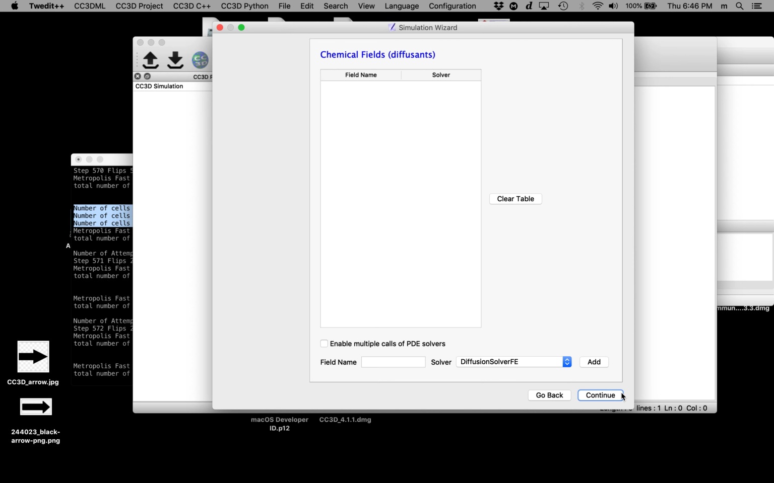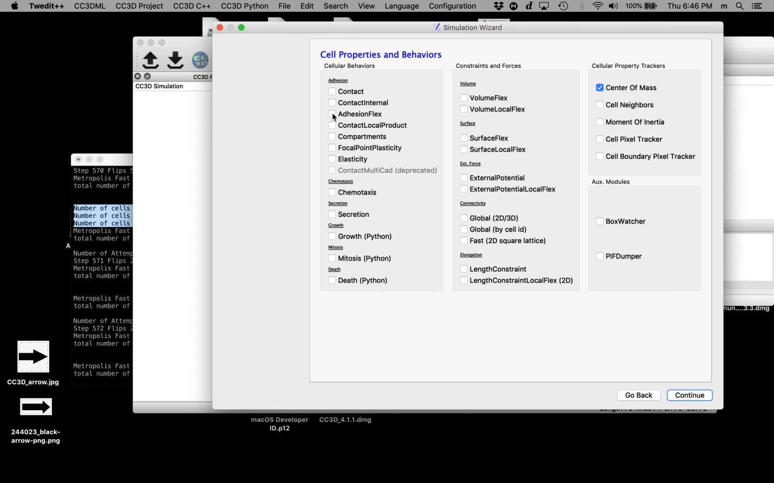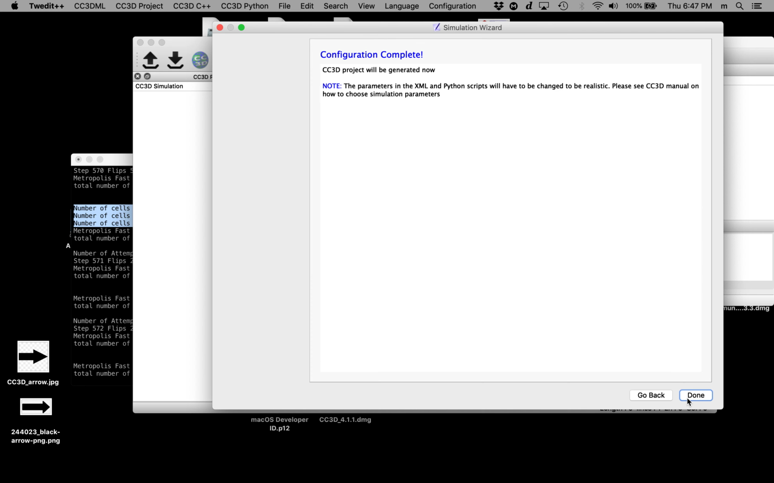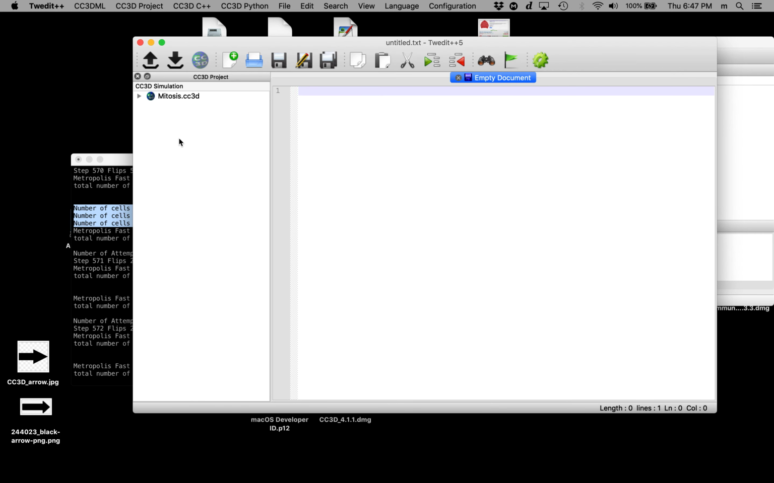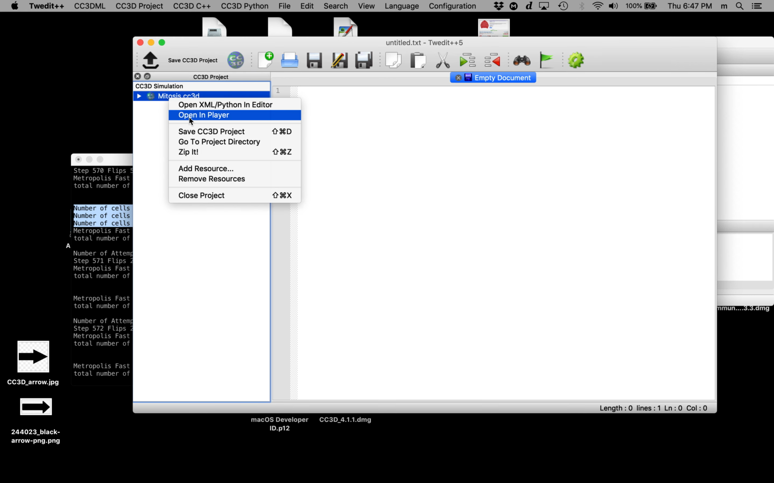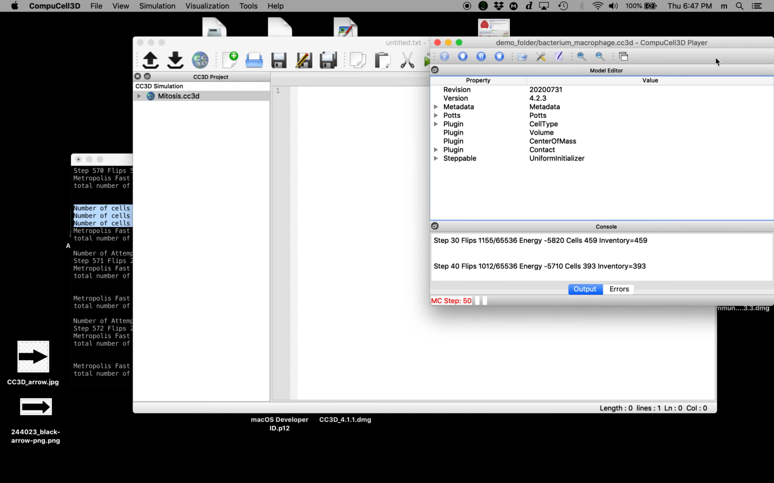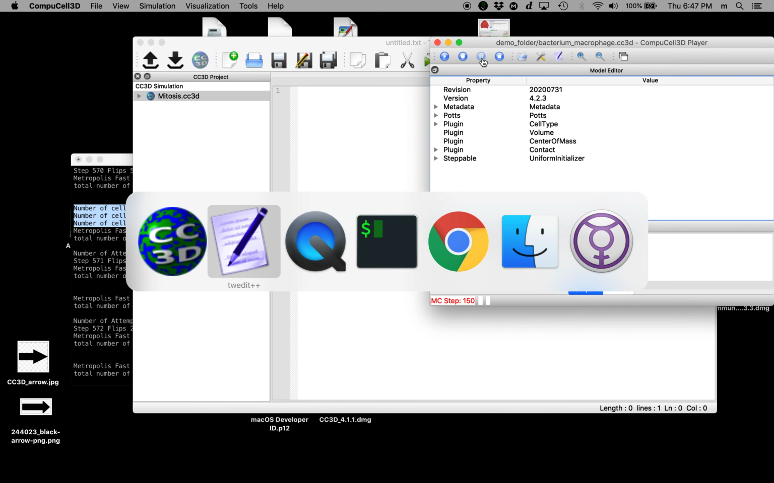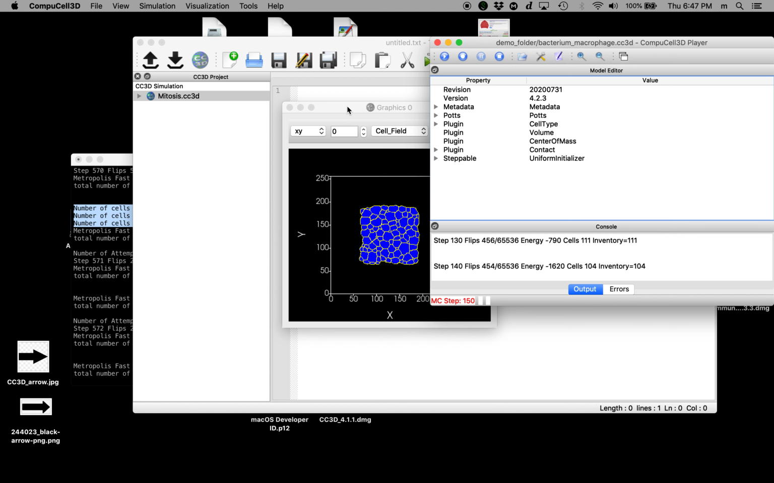I'm going to skip this part. I'm going to add adhesion energy, and I'm going to add volume local flex, and I'll explain what those guys are. And that's it. Hit continue, hit done, and we have our template of our simulation called mitosis ready. If I right-click it, open player, it should get open somewhere. There it is.